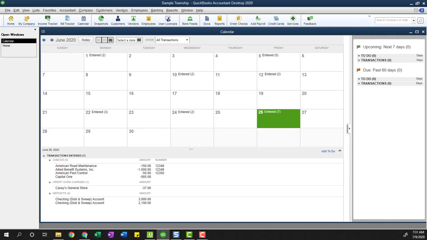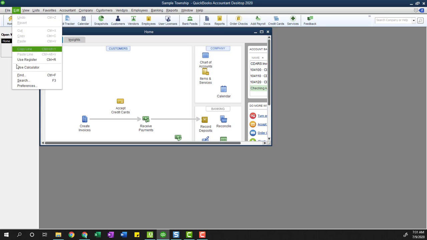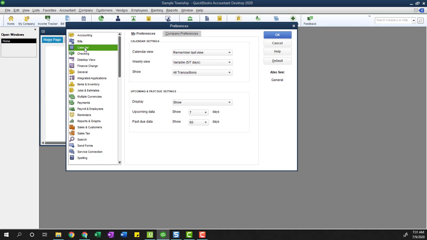In the calendar settings, you can also add some to-dos over here. They'll be listed on this side. That will show up in the reminders a little bit later. I'm going to close the calendar, go back into Edit, Preferences, and back to the calendar settings. So here's where you can change some of the things and how they show up on the calendar. I personally don't use the calendar a whole lot, so I don't change these, but feel free to play around with it.